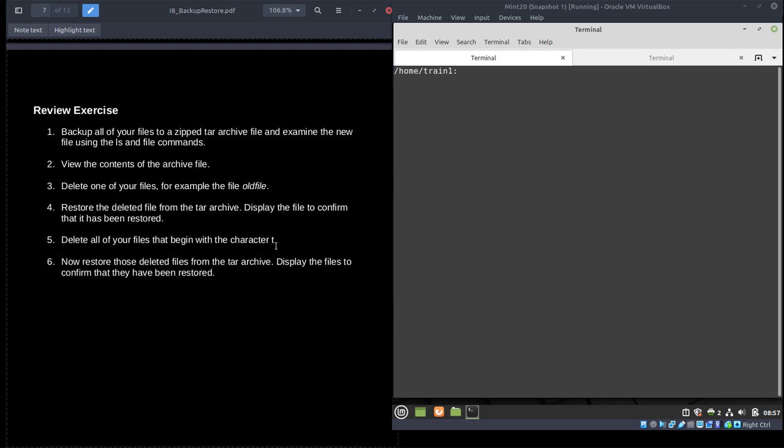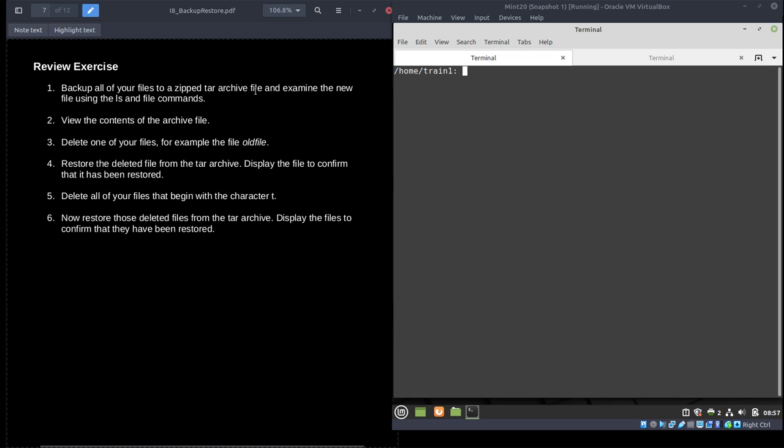Let's go on and look at a review exercise. Now that runs through most of what I've just done, so there's no solution for this, but it says back up all your files to a zip tar archive, examine the archive with ls and file, view the contents with tvf, delete some files like old file for instance, or you can choose one of the others, restore the deleted file, check this there, delete all the files that begin with a particular character, or T is a good example to use, and restore the files and display the files to confirm that they've been restored. So what I suggest you do is pause the video at this point, and if you haven't been following along with what I've been doing, have a go at that.